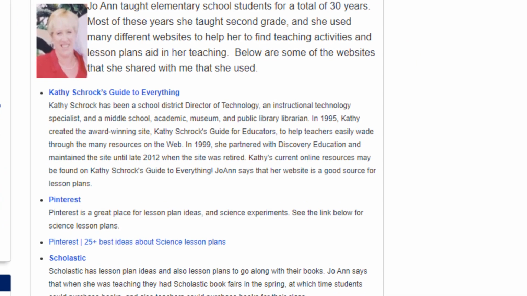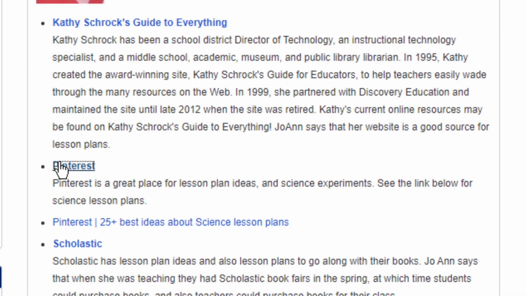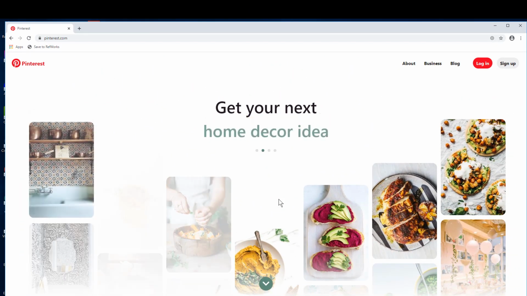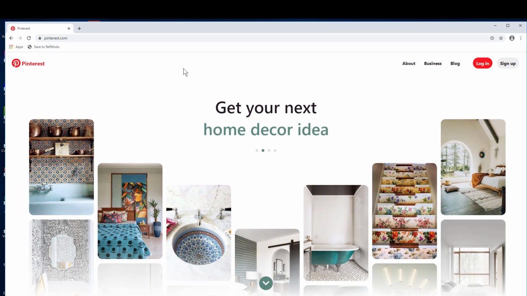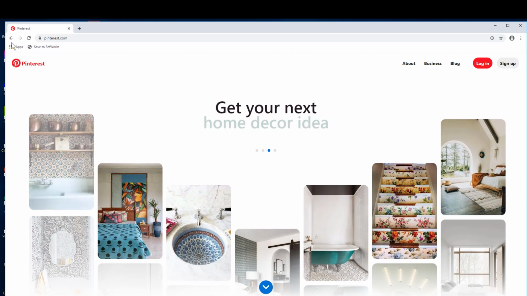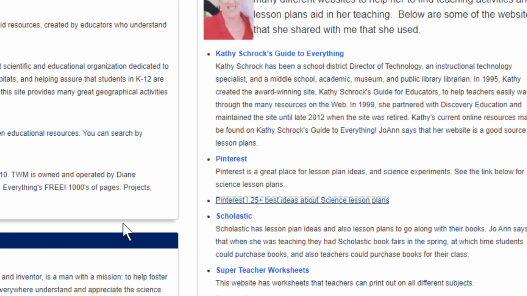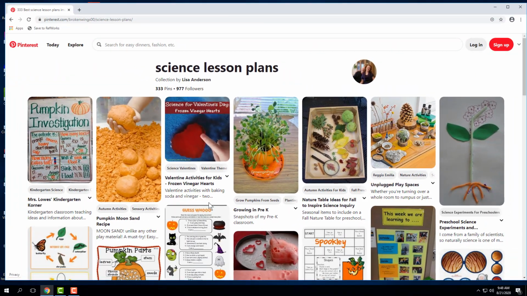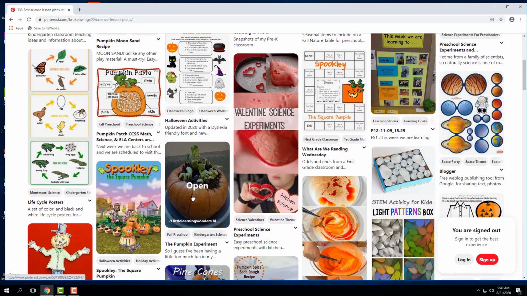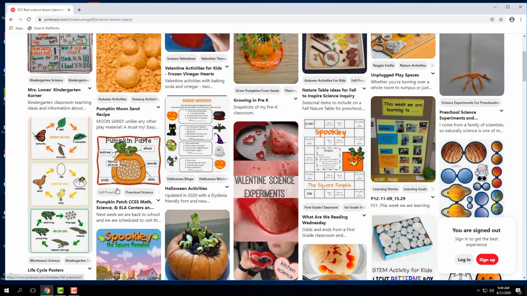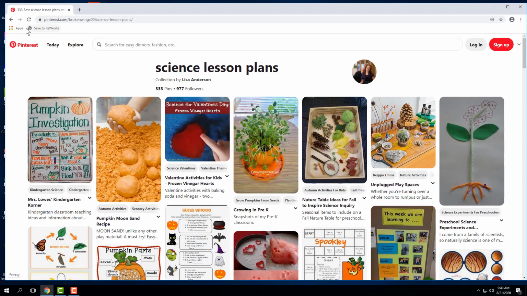The first one we're going to look at is Pinterest. Many of you are already familiar with Pinterest, but you can go onto Pinterest to get ideas for lessons, especially if you go down here to this link here. It has science lesson plans on Pinterest. Many interesting ones here that would be useful for doing an activity with your students.